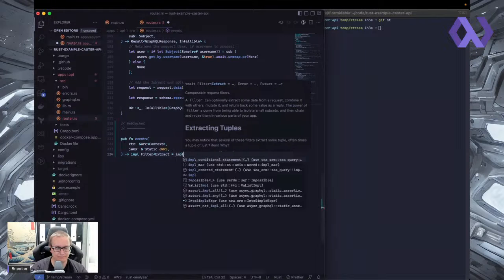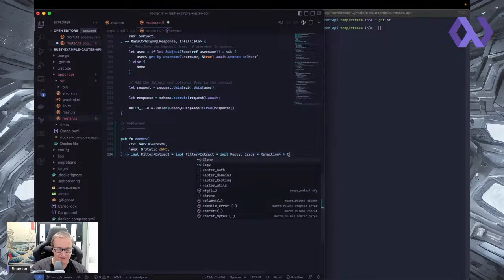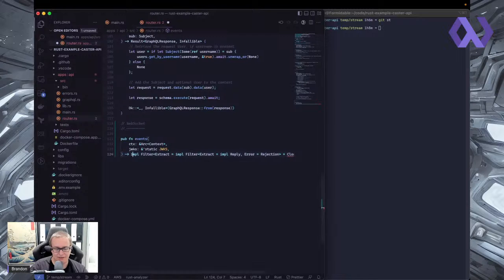And I'm going to implement the Warp filter. I'm going to tell it to return an HTTP reply, and then the error is going to be a rejection. This is really similar to the code above. And I'm going to say plus Clone, meaning that the dynamic implementation that I'm returning here is going to be clonable.